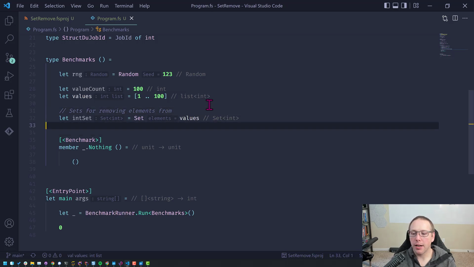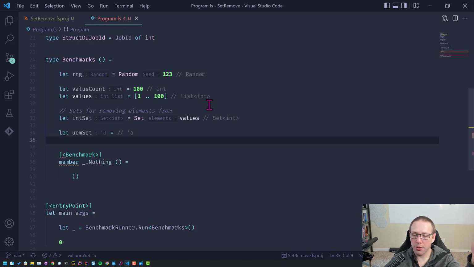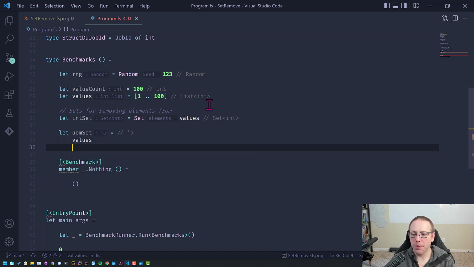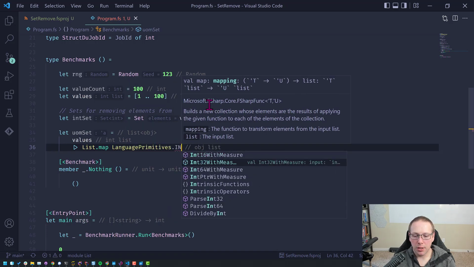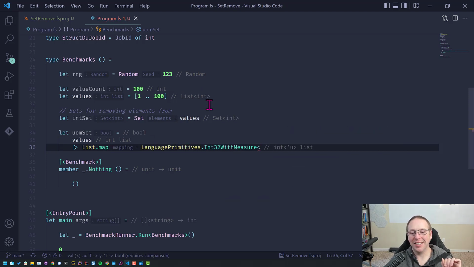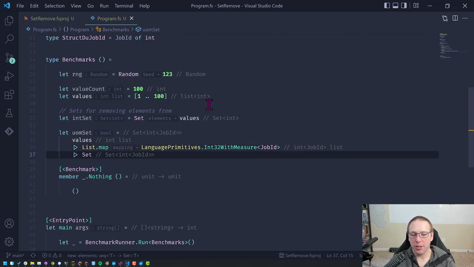Cool. Now I need to create my int unit of measure set. So I'm going to call this unit of measure set. And I want to take those values and annotate each of them with a unit of measure and then put them into a set. So I'm going to take values, map them and say, hey, I'm using language primitives int, I have 32-bit ints. I want to annotate them with a value. And I'm going to say, this is job ID. And I'm going to put them all into a set.